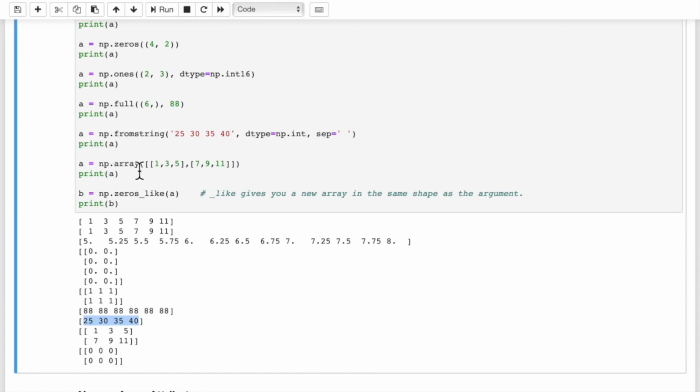We can also use np.array and then pass in a two-dimensional list. This is just a standard Python list. It's 2 dimensions. So we have 1, 3, 5 and 7, 9, 11, where there are 2 lists embedded into a list. And you see we get exactly the same type of data structure in NumPy, a 2-dimensional array with 1, 3, 5 and 7, 9, 11.